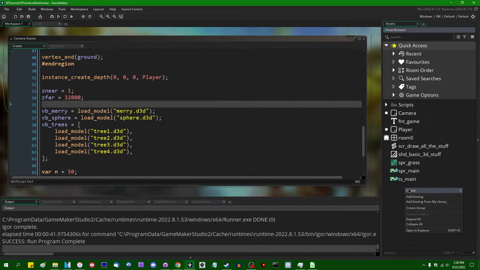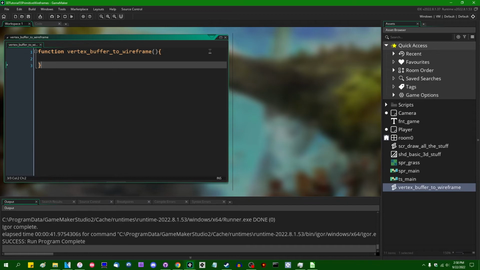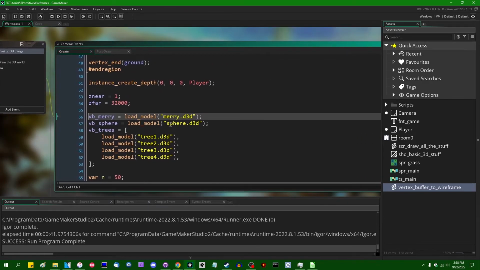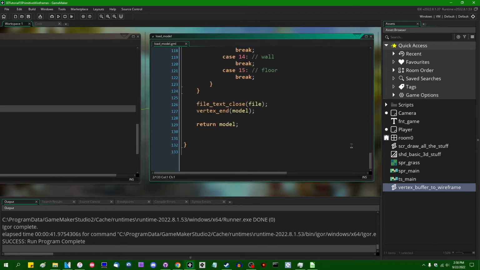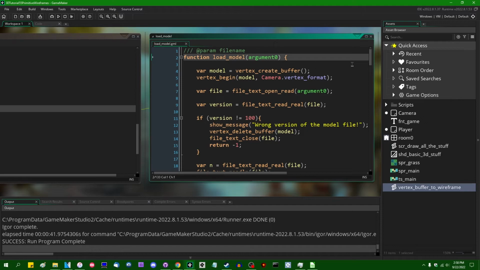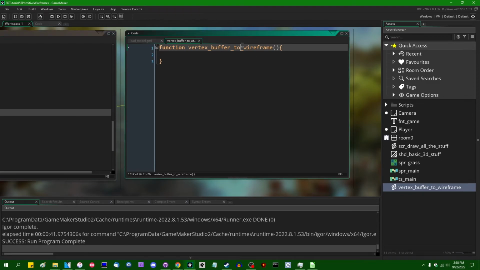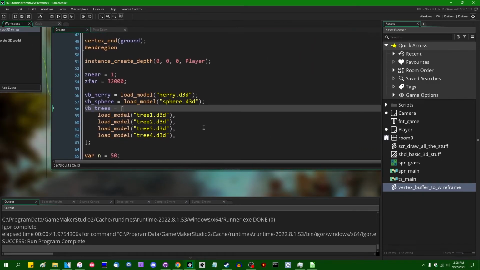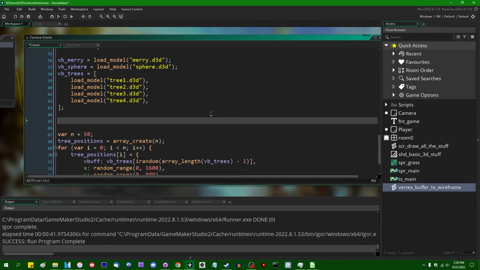I am going to create myself a script, a function, and I'm going to call this, let's say, vertex buffer to wireframe. Vertex buffer to wireframe is going to take a vertex buffer that was either created or is going to be loaded from a file or something of that nature, and it's going to convert it to a wireframe.